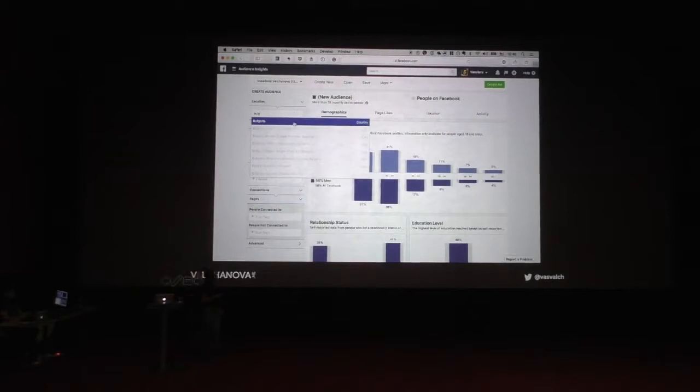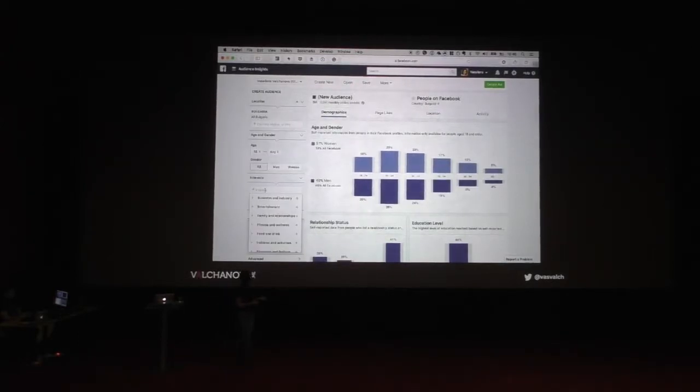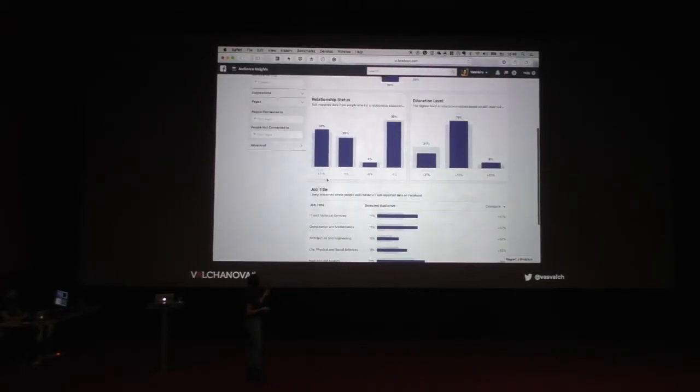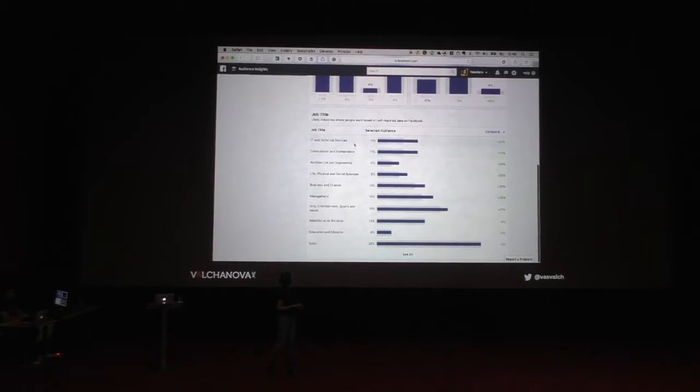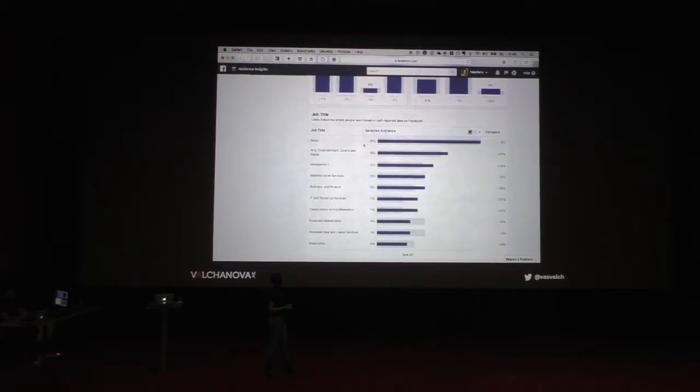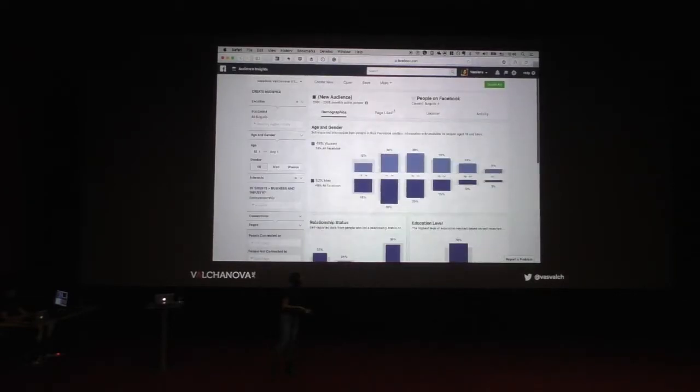So here I'm putting in the location of Bulgaria, and I'm also putting in interests, entrepreneurship. Obviously for a real life situation I would put more interests to just narrow down the audience. And you can see that it's more male-oriented than the average on Facebook. There's a lot of single people who are interested in entrepreneurship. They're better educated than the average on Facebook for Bulgaria. They're much more likely to be in IT and computation or computer science or whatever. And we can also sort that out based on the total composition of our own audience, which shows that a lot of people are in sales, and that's a good skill to have as an entrepreneur, I guess.